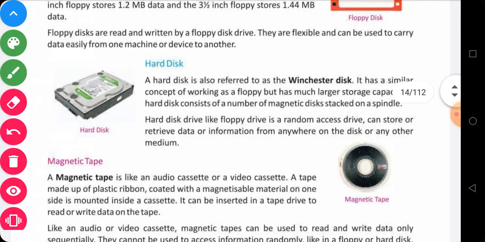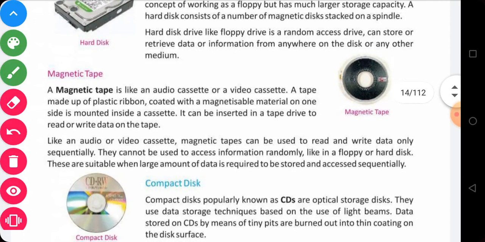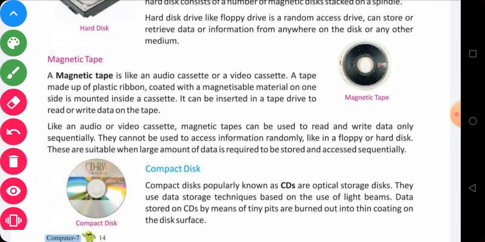Another one is hard disk. It is very popular, as you know. Hard disk is also referred to as Winchester disk. It works on a similar concept as a floppy, but has a much larger capacity. It means it has very large capacity to store any kind of data. The third type is magnetic disk, and the image is like this. This magnetic tape is like an audio cassette or video cassette, a tape made of plastic ribbon and coated with magnetic material on one side, inside a cassette.